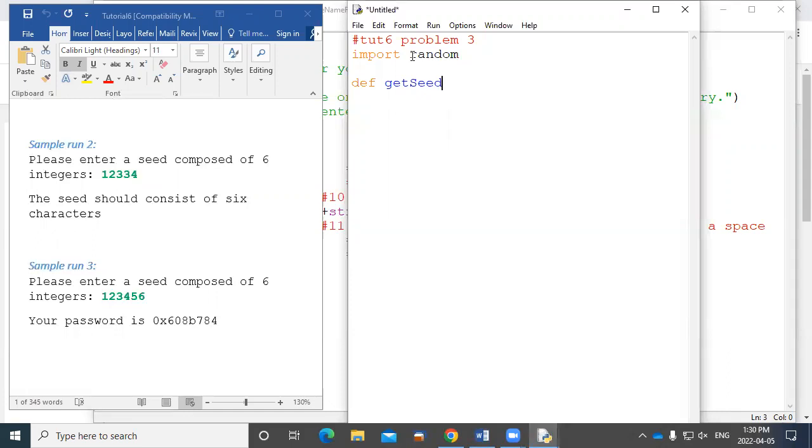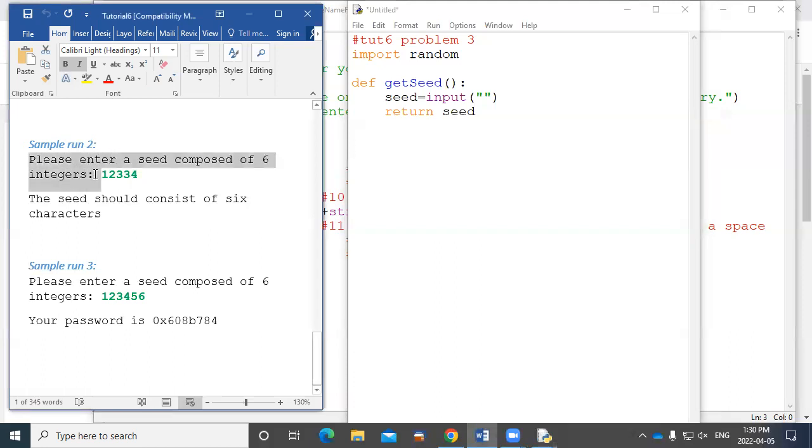To get the good seed, it's very similar to what we did in the last program, where we return the seed if it's good, but only when it's good. So we have to have an input to get the seed. Let's do that. Seed, we do an input. And the input is going to be this thing here: please enter a seed consisting of 6 integers. So that's our seed.